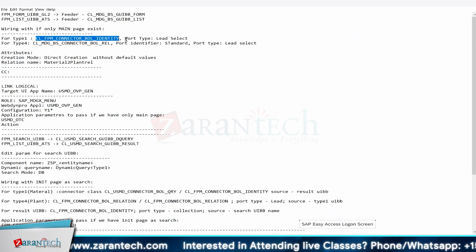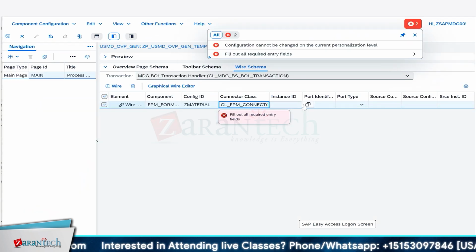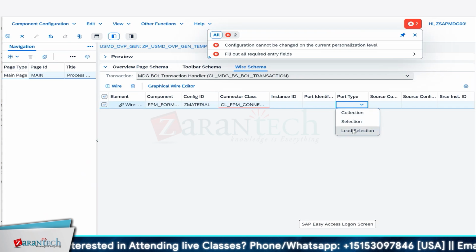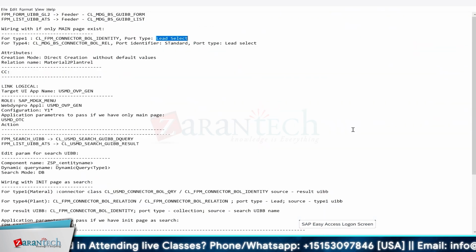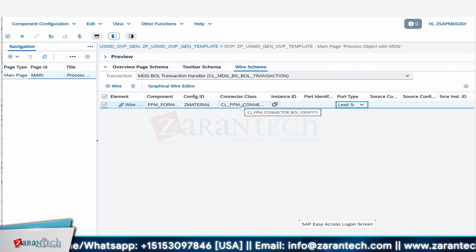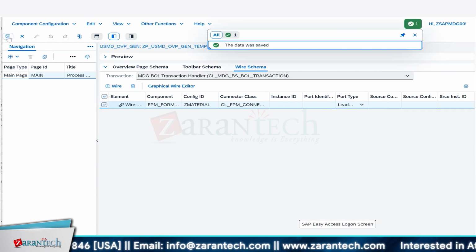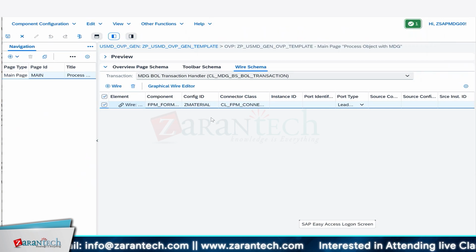There is also something called port type, which is lead selection. I think this much information is required for your form, or type 1, UIBB: the component name, configuration name, connector class, and port type, which is lead selection. That's it. So this is for your type 1. Now save the changes. Now we need to maintain something similar for your list UIBB. For that, just click on add wire.